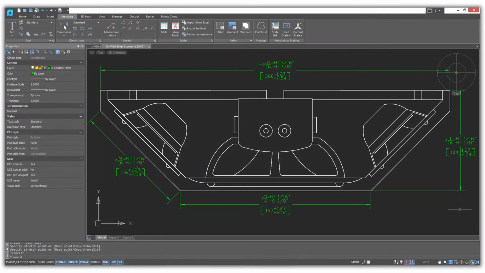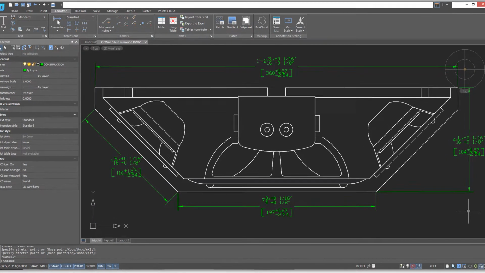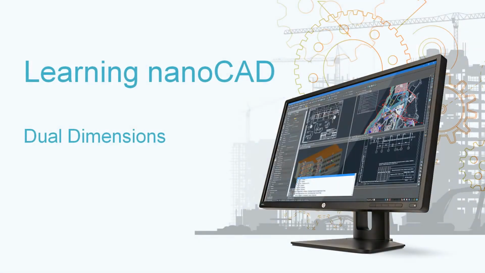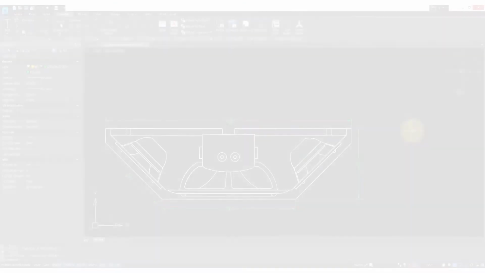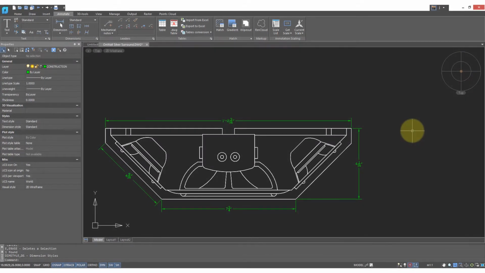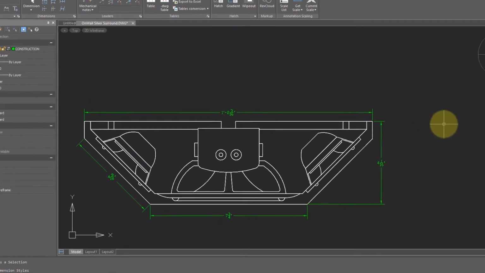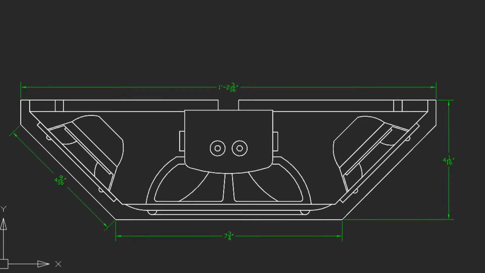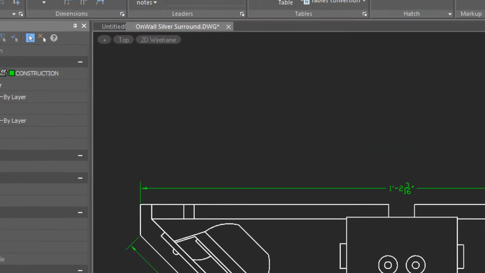Let's look at some advanced forms of dimensions, such as dual dimensioning and tolerance dimensioning. Here we have a drawing that's been measured in imperial units. That's feet, inches, and fractions of inches. If we want to send this drawing to a country that works with metric units, then we can add metric units to existing imperial dimensions.